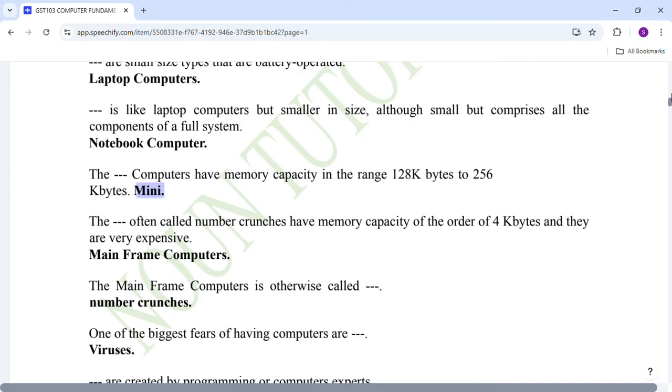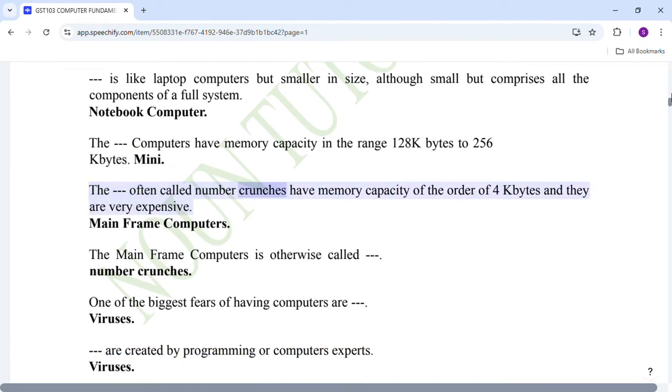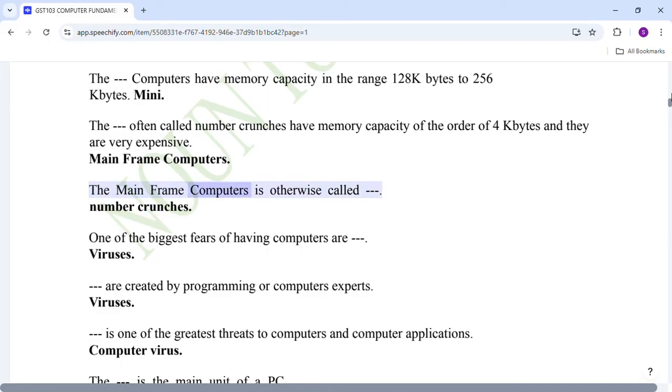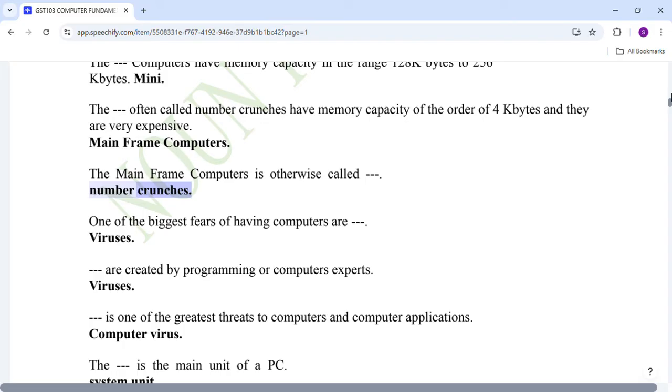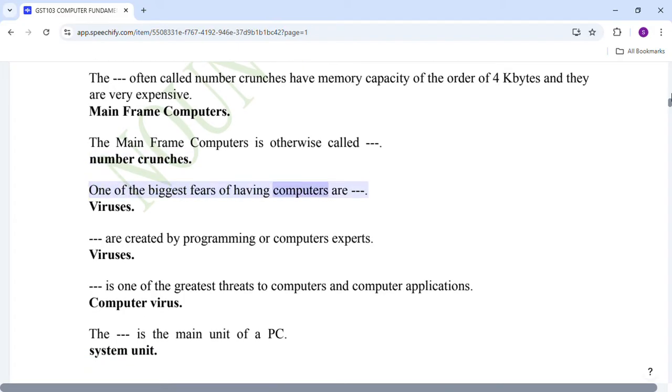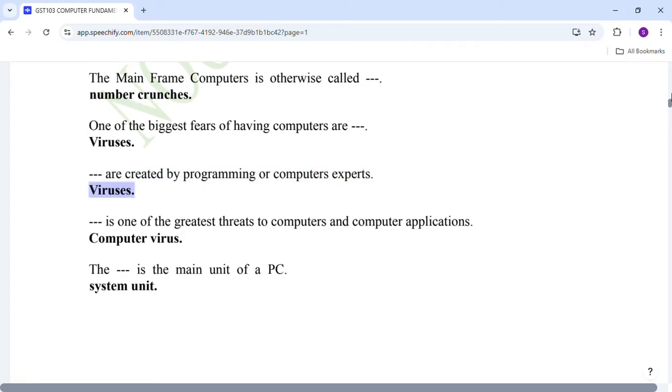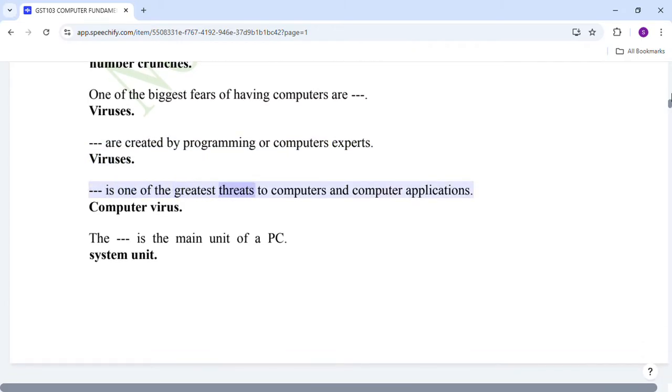The mini computers have memory capacity in the range of 128 KB to 256 KB. The mainframe computers, often called number crunchers, have memory capacity of the order of 4 KB and they are very expensive. The mainframe computer is otherwise called a number cruncher. One of the biggest fears of having computers is viruses. Viruses are created by programming or computer experts.